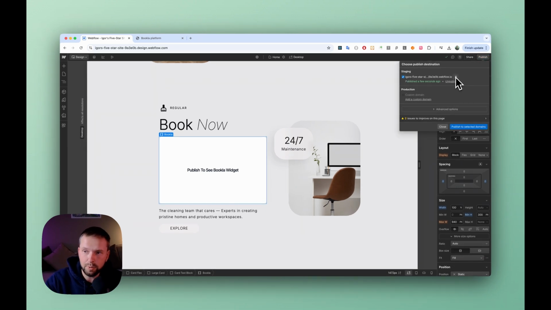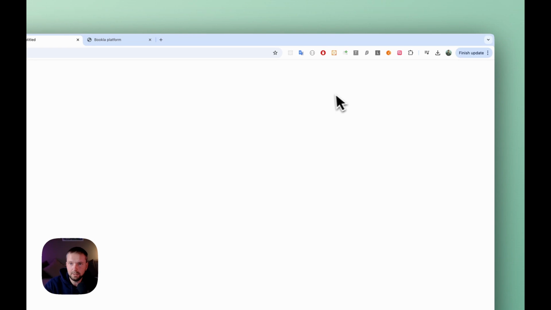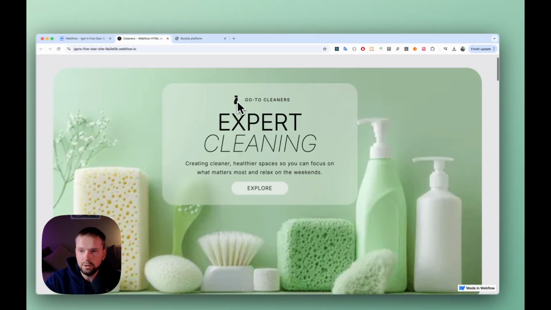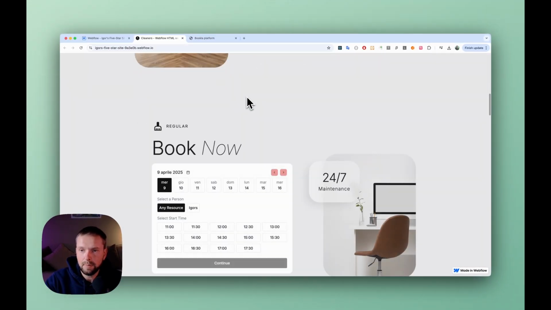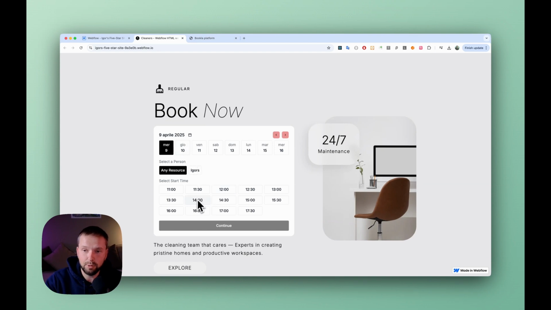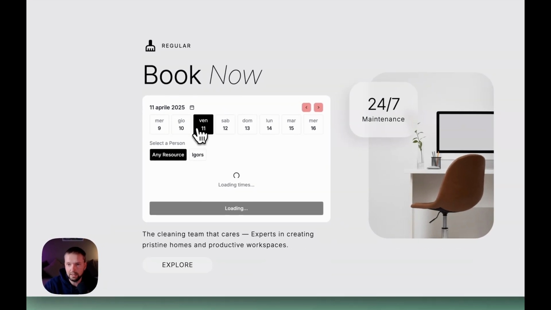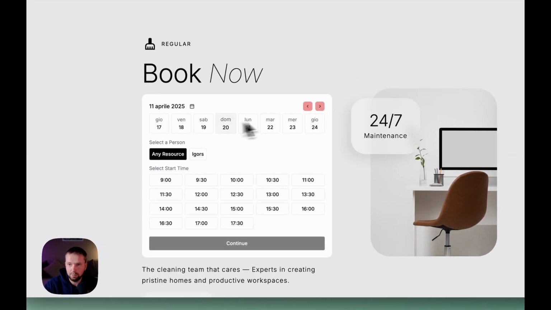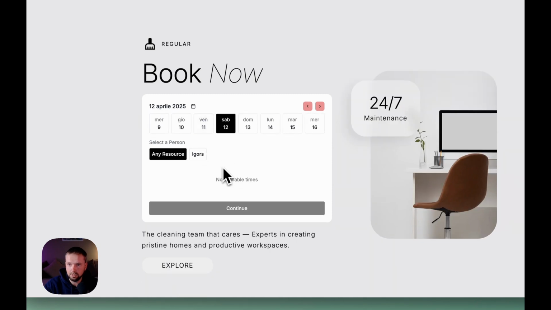So now we are opening the website. It's loaded, and just go down and we see that our component is here with the same styling as we did. So we can basically check if it works.